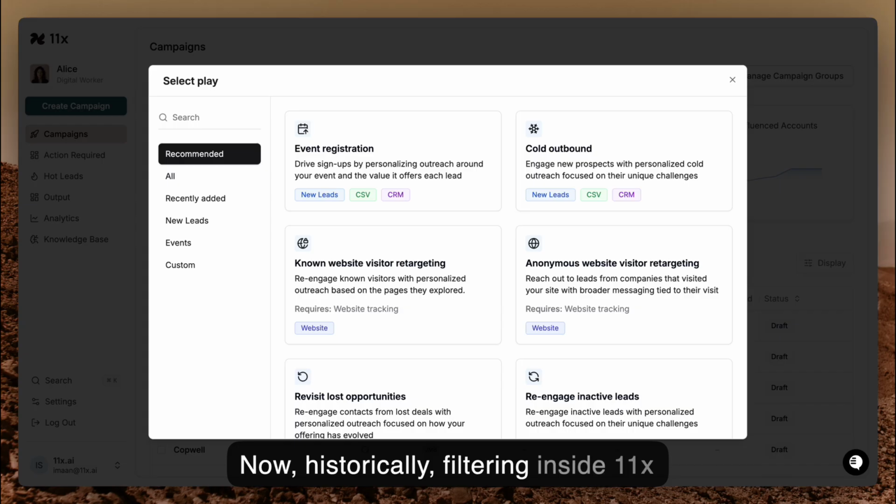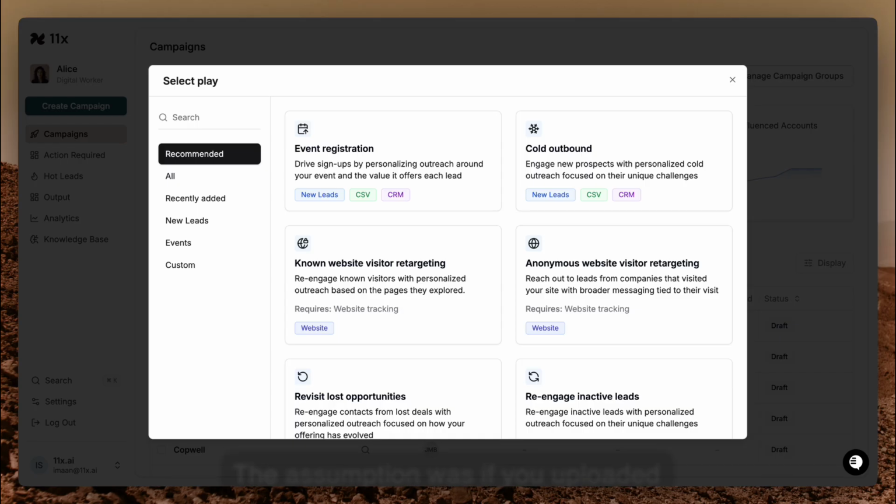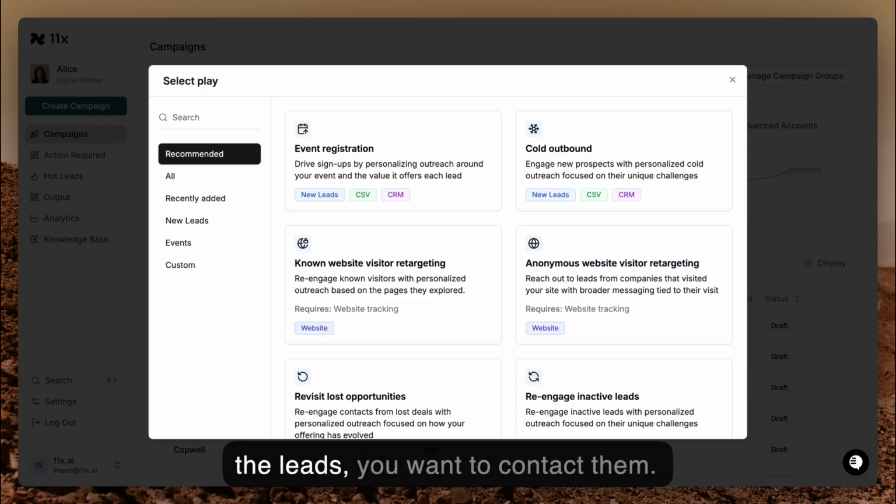Now, historically, filtering inside 11x was strongest when customers were finding leads through us, like filters or live web search, which you can check out in episode 2. But when customers brought their own data, like CRM lists, CSV uploads, or website visitors, there was no real filtering layer. The assumption was, if you uploaded the leads, you want to contact them. But marketing, sales, and RevOps teams told us something different. I want you to qualify the leads I gave you the same way you qualify leads from live web search. So we built Alice Qualification Agent for CRM, CSV, and website visitors across all Alice plays. Let's show you guys how this works.